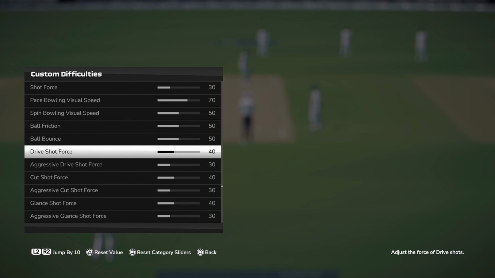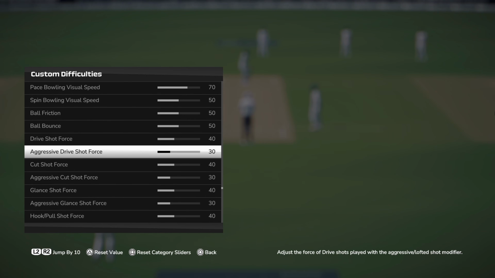Now for aggressive shots, all aggressive shots, I have set them at 30 because this is a test match, and if you can slog every ball and get 4s and 6s, you don't really need to play like it's a test match, right? So keep it at 30 or sometimes even 20 to make scoring really, really hard.